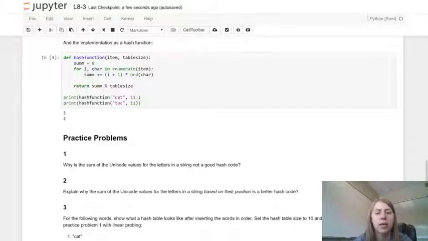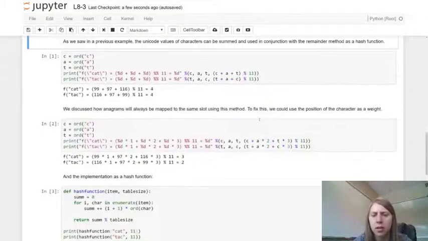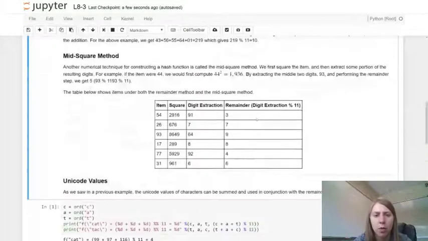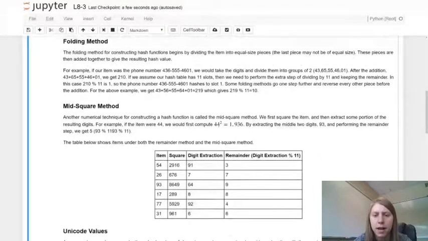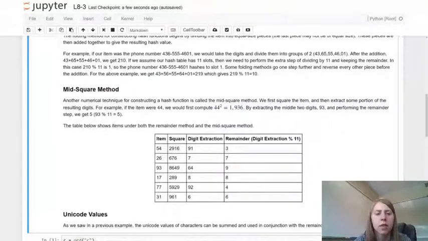And one thing that I do want to note that I noticed earlier was there was a typo in the mid-square method that I just fixed. 44 squared is 1,936. The middle two digits are 93, which is going to be the value we're going to use in the remainder method. If we mod 93 by 11, then we get 5, and 5 would be the slot associated with this item 44.